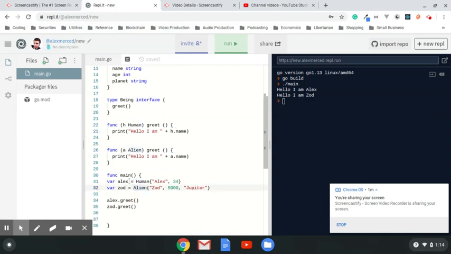Neat. So now I can actually type Alex as a being, and I can assign to this new being of Alex a human, because that qualifies to be within the type being since it has the greet function. And same thing with Zod, because aliens also have the greet function. This doesn't really change anything, because the code pretty much runs the same way it did before. It works the same way.